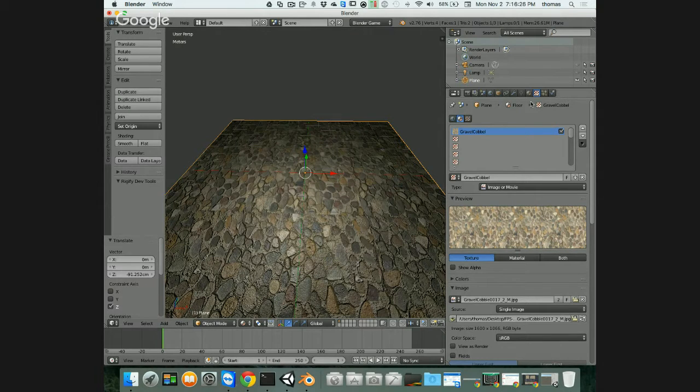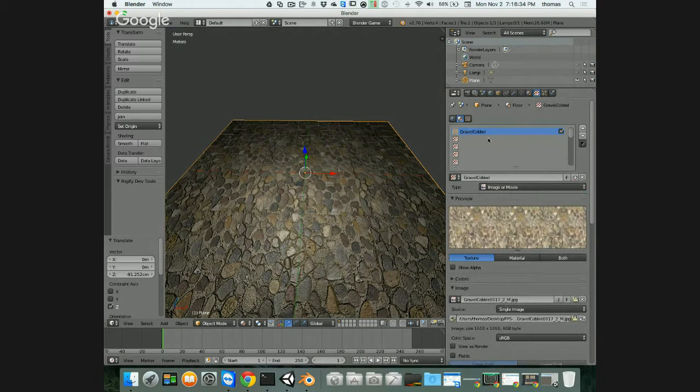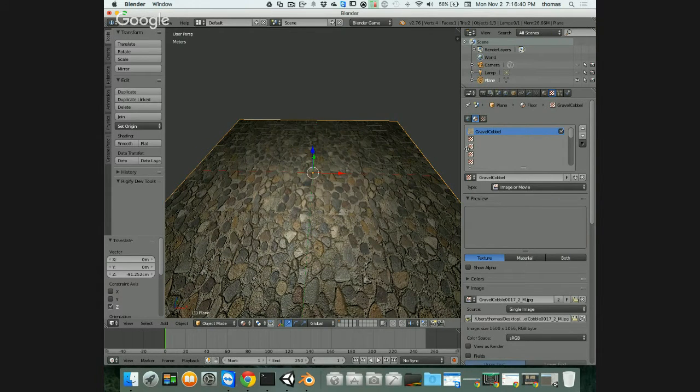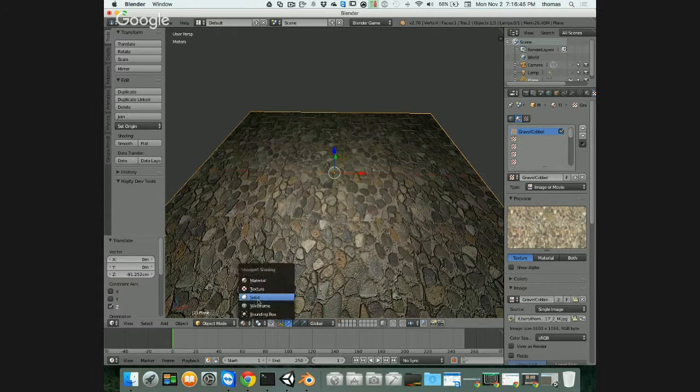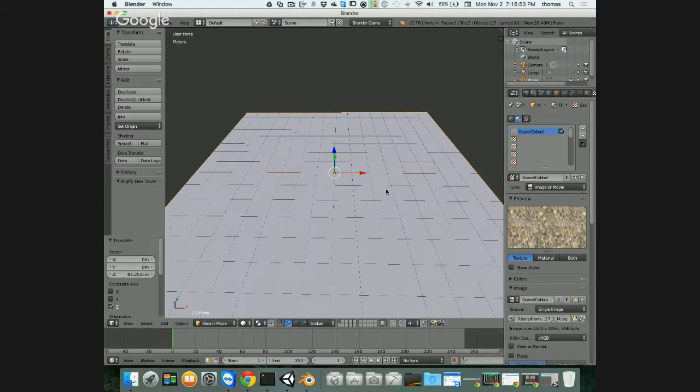Now remember, all we have here is one floor. That's a material called floor, and one texture called gravel cobble that we've loaded in. Now sometimes this is pretty busy to work with, so I'd like to try and reduce this by changing it back to solid mode. Here's solid mode. Some people actually like to work with wireframe and solid shading at the same time, but this is fine for me.